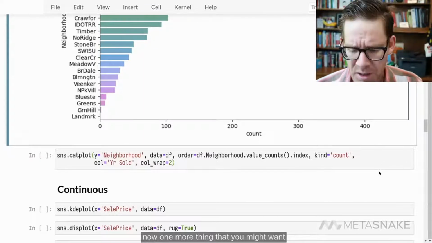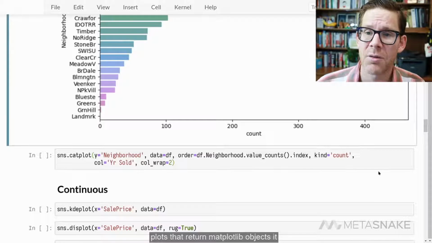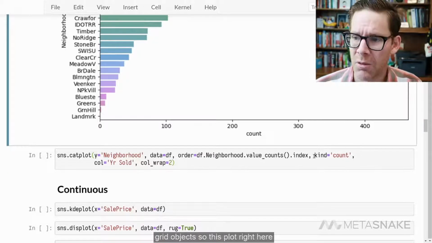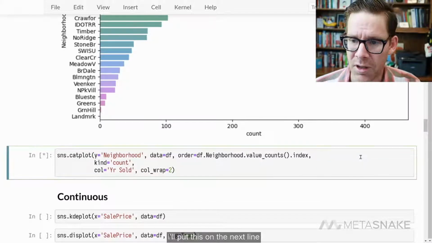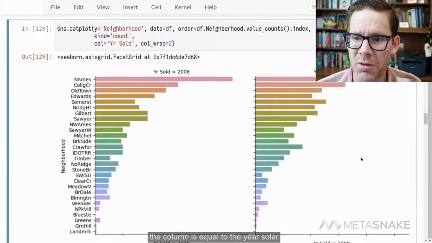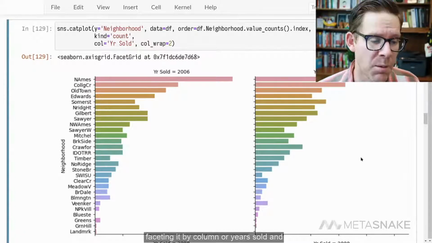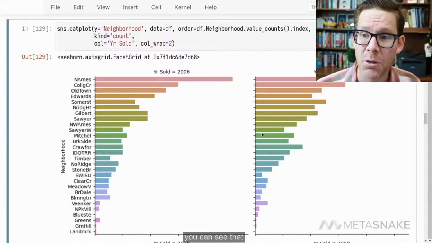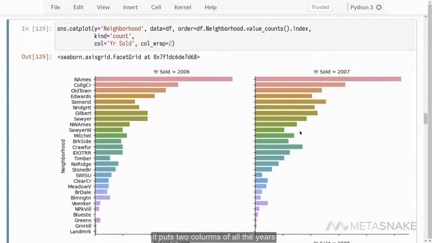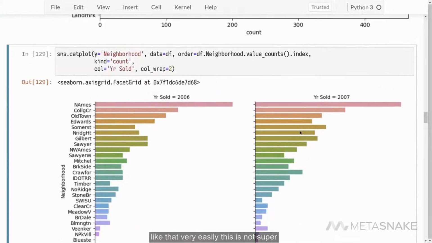Now, one more thing that you might want to do, and this is a cool thing about Seaborn, is that it doesn't just have plots that return matplotlib objects, it also has plots that return these grid objects. So this plot right here, I'll put this on the next line, is a cat plot, a categorical plot. When you plot this, note that I'm saying the column is equal to the year sold. I'm applying the counts of the neighborhoods, but I'm faceting it by column or year sold. And you can see that very easily I can make it so it puts two columns of all the years sold, and I can compare those, make a grid like that very easily.